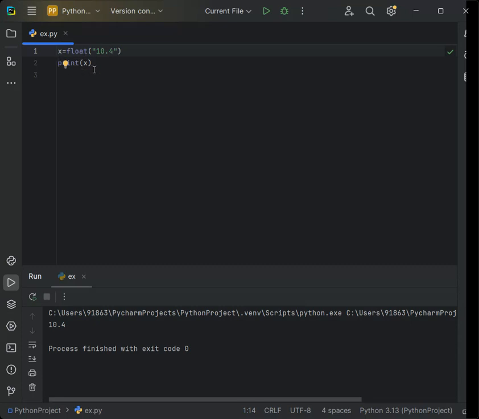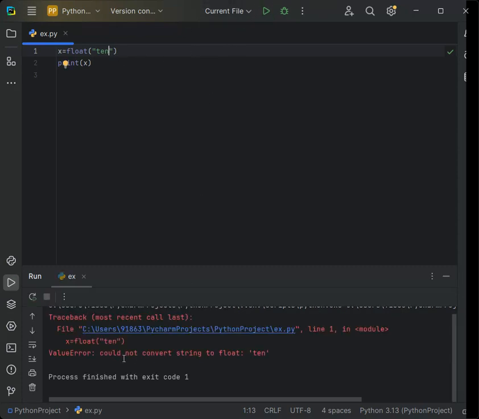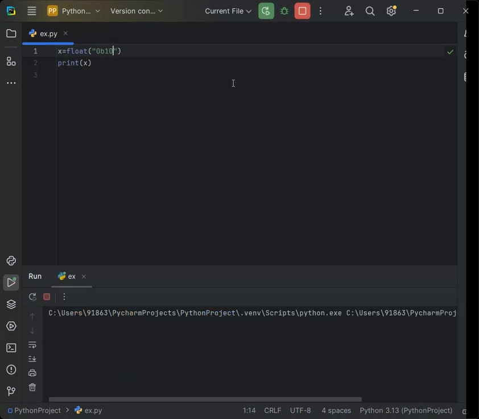It will not convert strings, meaning letters, into float. Strings are nothing but letters. We see with this example, I have given float of the English letters "ten". Will it convert to 10? No, because it could not convert string to float. If I am giving a binary format, 0b10, the binary format also will not convert.